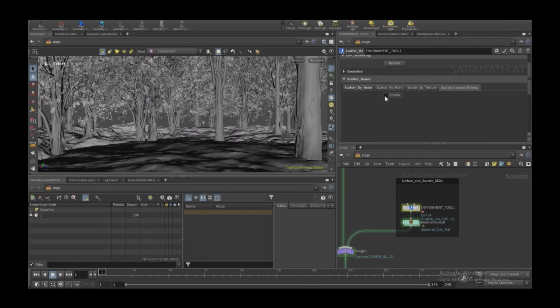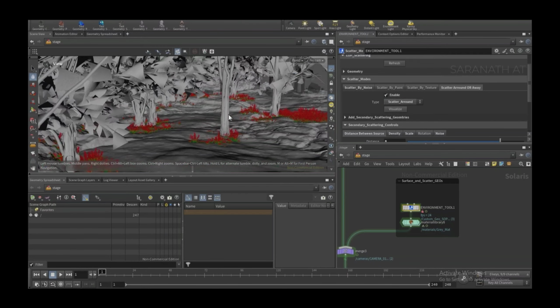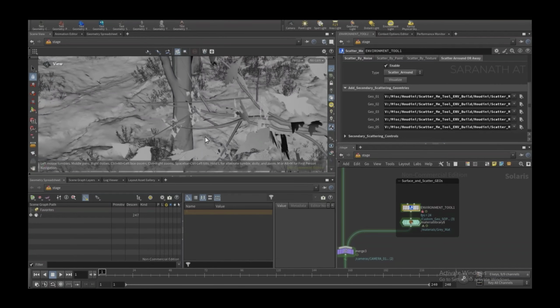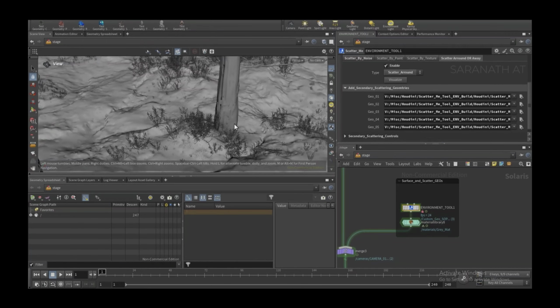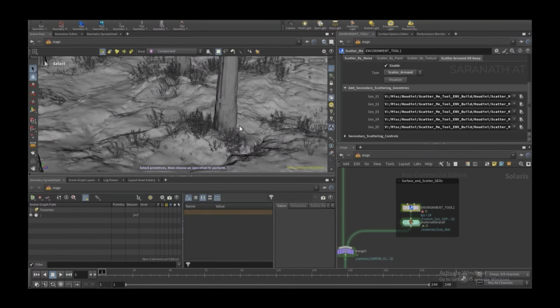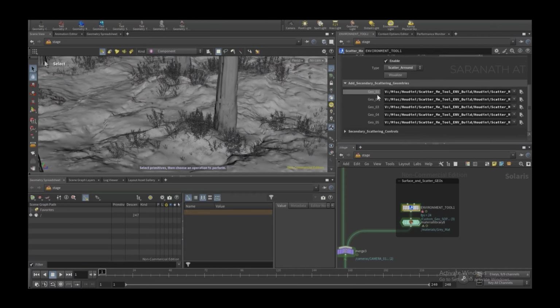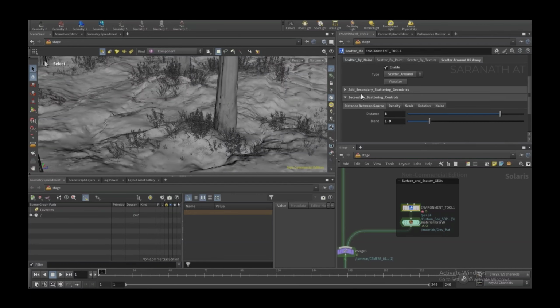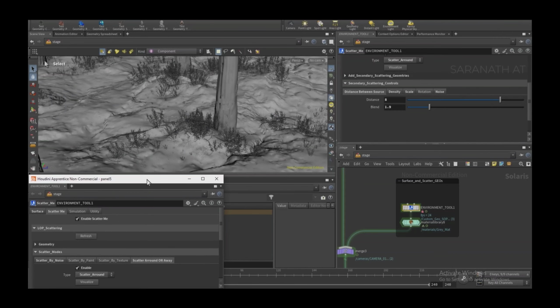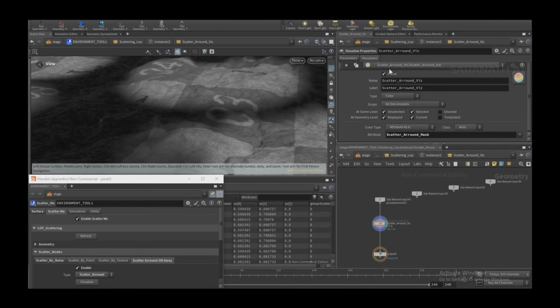Now we will see the secondary scatter using our existing scatter points. So this will allow us to choose scatter around or away. If we choose around, right away you see something got scattered around our existing scattered trees. I have already added my geometry, that's why you are able to see this. If you want, you can add any other geometries. That's nothing new, just a straightforward thing. So here the main thing is we can control its distance and the blending things.